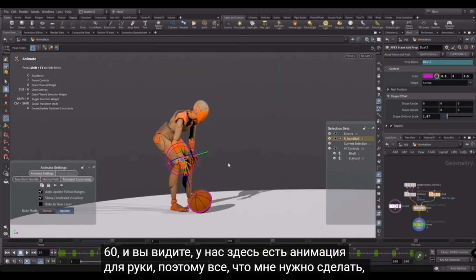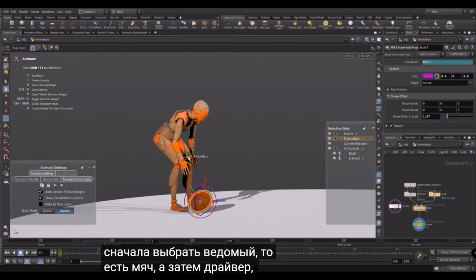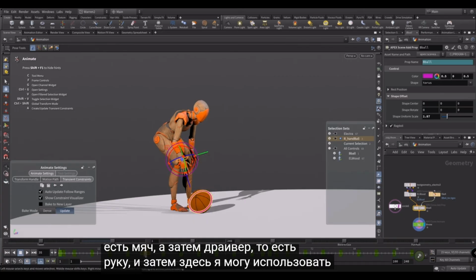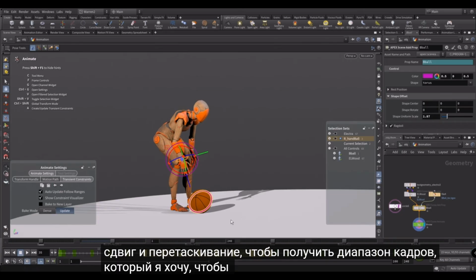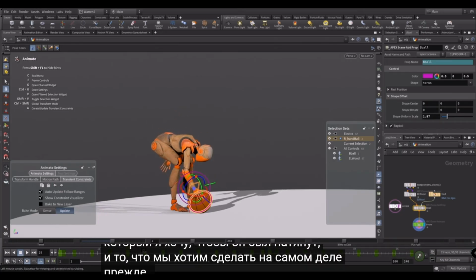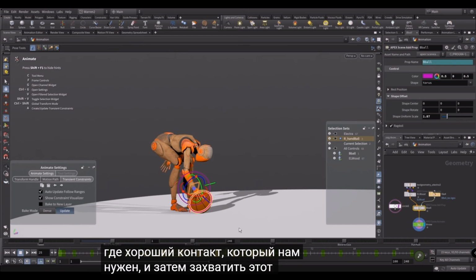So all I need to do is select the driven first, which is the ball, and then the driver, which is the hand. We actually have that in order. So here, why don't we set that up first, and then we'll go and find the frame range that I want to be constrained in there. And the thing that we want to do actually is go to the frame where the contact is that we want, and then grab that range in there.